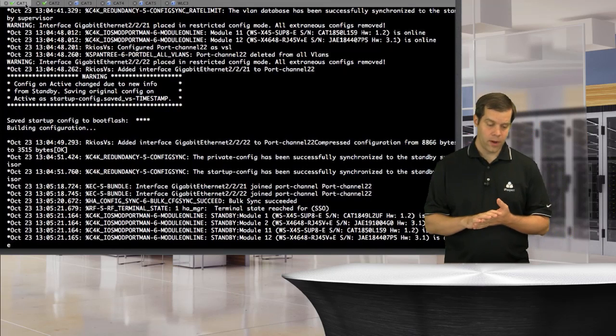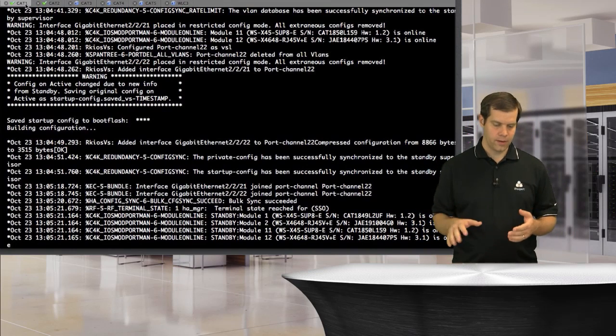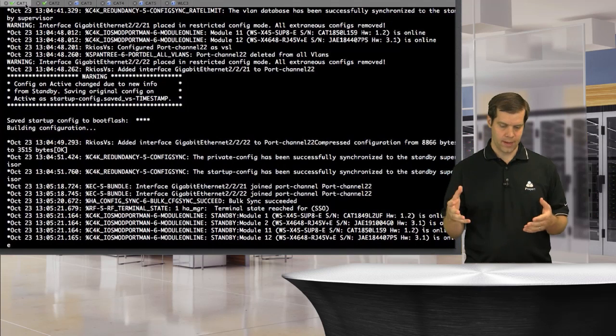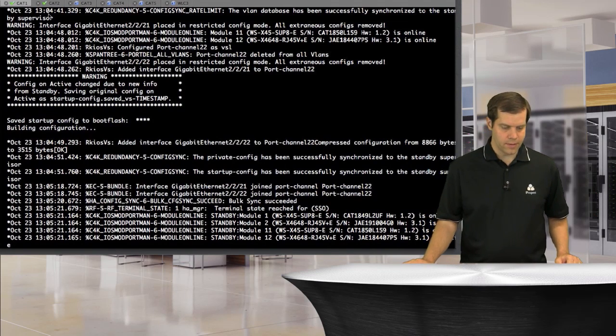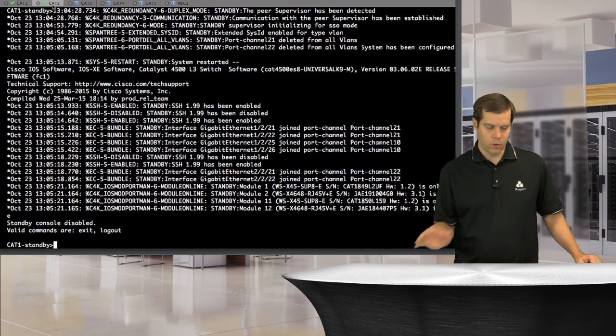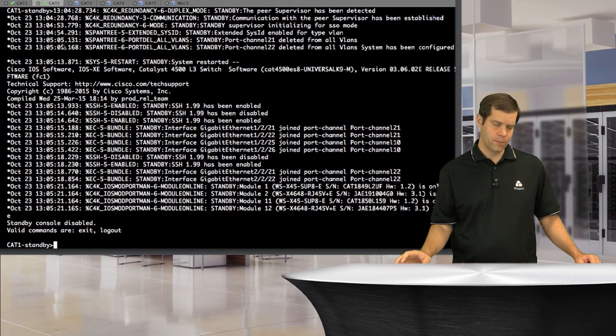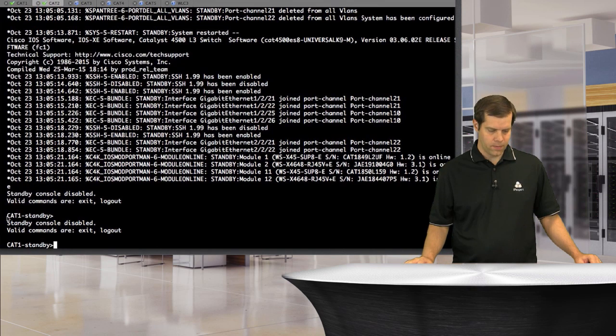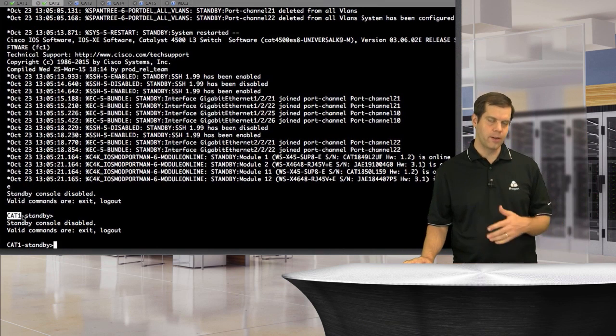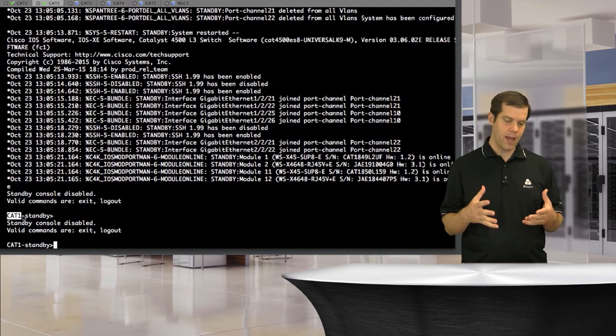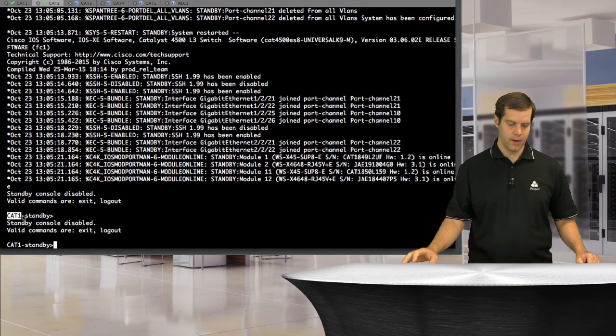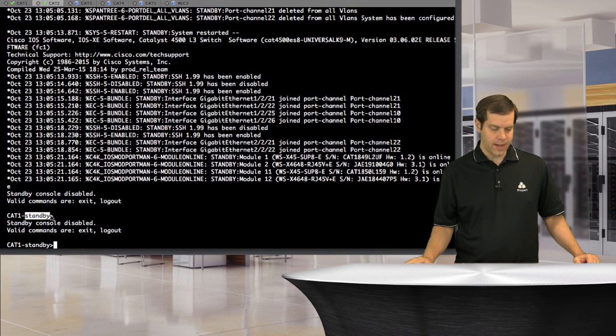Okay, so at this point, our reboot is complete, and we actually did come up in the VSS SSO mode. So let's take a look at just a couple things. We'll go over to switch 2, which was supposed to be our standby switch. If we look at the prompt, interestingly enough, we see Cat1, so it's no longer shown as Cat2. This is now Cat1 altogether. And we do see a dash standby, so we know that it's not the active switch, it's the standby switch.